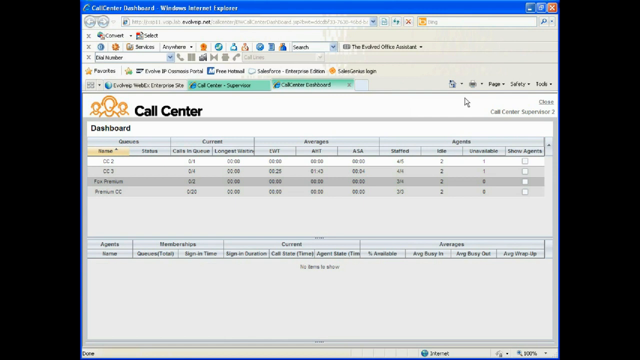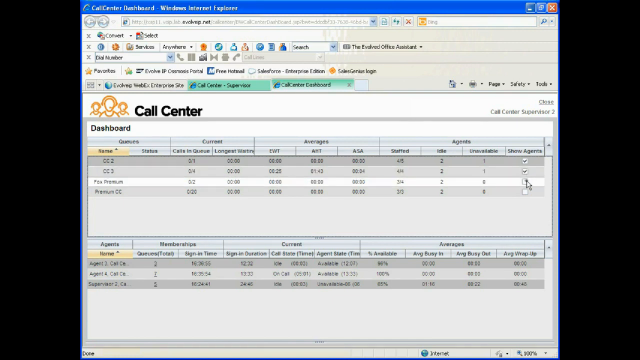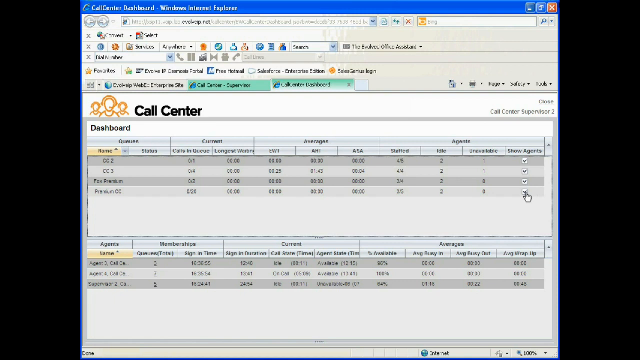Once the dashboard window pops up, this is very similar to the thick client desktop application that you currently have. What you can view here is all your queues on the top, and then you can view your agents at the bottom. All you'd have to do to view your agents is select Show Agents. All the agents associated with those queues will appear down here. You can sort in ascending or descending order on any of the column selections up top. The same goes for your agents.